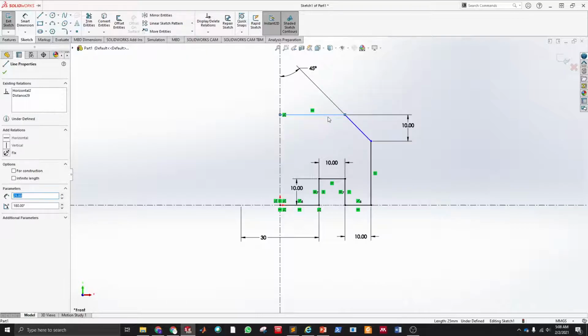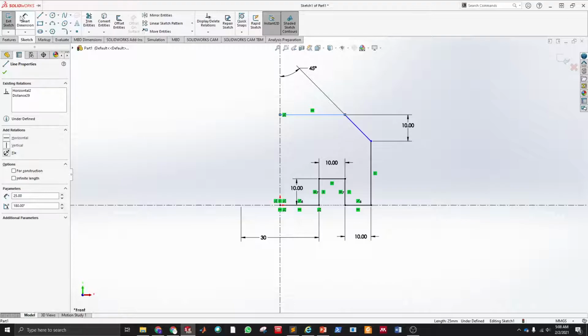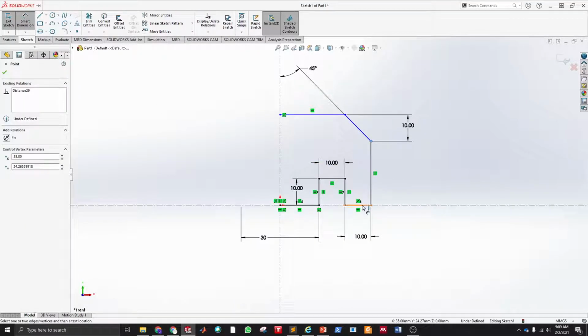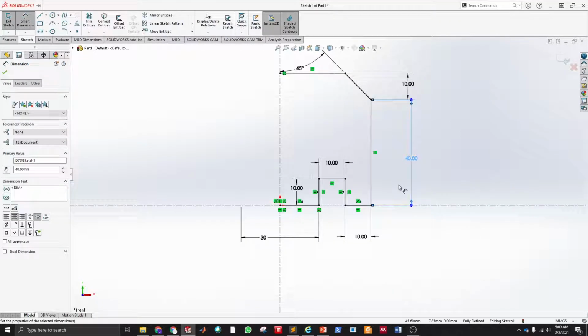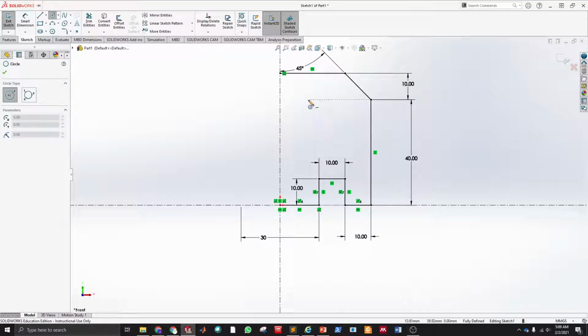Now all I need to define is the total height of this drawing, which is, well, from this corner to the end in the bottom, it's 40 millimeters. I'm gonna do that. I'm gonna select from this point to the bottom, we have 40 millimeters. As you see, everything is defined here. All I need is to do the circle.